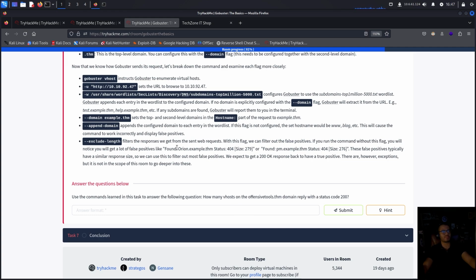Exclude length filters the responses we get from the sent web requests. With this flag, we can filter out the false positives. If you run the command without this flag, you will notice that you will get a lot of false positives, like found only an example DHM status 404 or found this status 404. These false positives typically have a similar response size, so we can use this to filter out most false positives. We expect to get a 200 OK response back to have a true positive. There are, however, exceptions, but it is not in the scope of this room to go deeper into this.